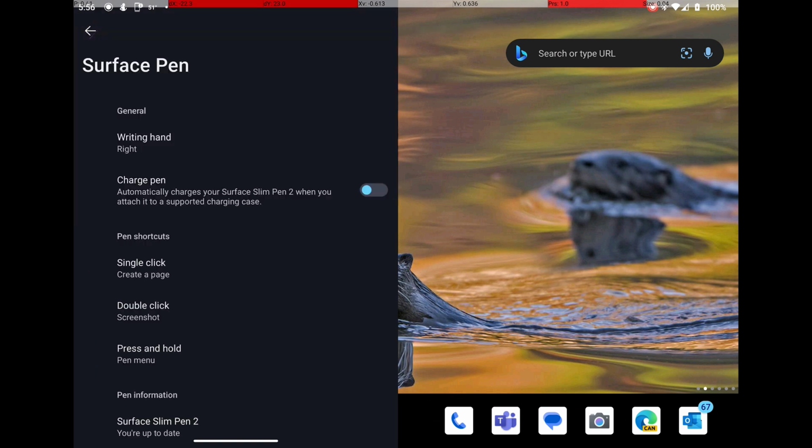Double click, same thing. Now for me, double click takes a screenshot. I don't really use that a lot, and I might change it one day. And before I get to the press and hold that I have configured for the pen menu, you can see down at the bottom pen information and that your Slim Pen 2 is up to date. That is because you can update the Slim Pen 2 from the Surface Duo 2, and I did a video on that. So let's go to press and hold.